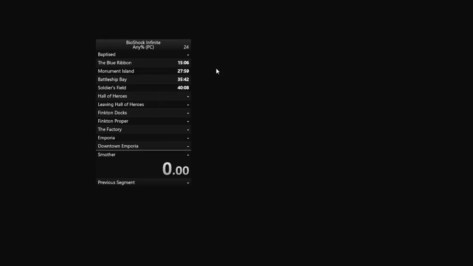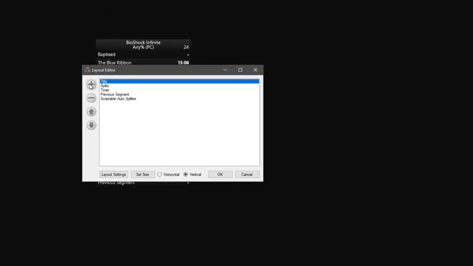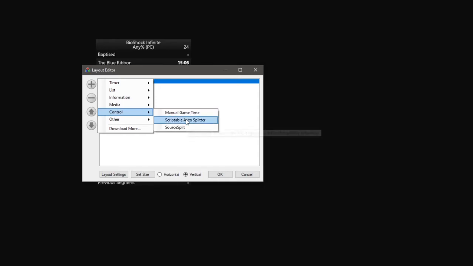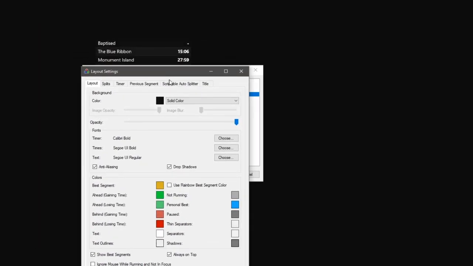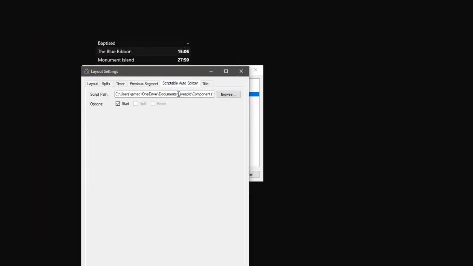If your game of choice either is not under the Edit Splits menu, or maybe you are trying to build your own and want to manually test one, you can go to Edit Layout, add an item, and under Control, add a scriptable auto splitter. Then under Layout Settings, you can browse for the file location that you have left your experimental auto splitter ASL script.